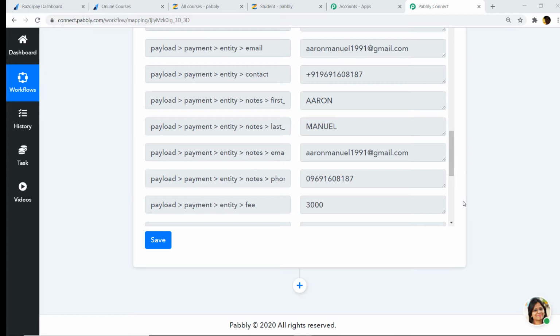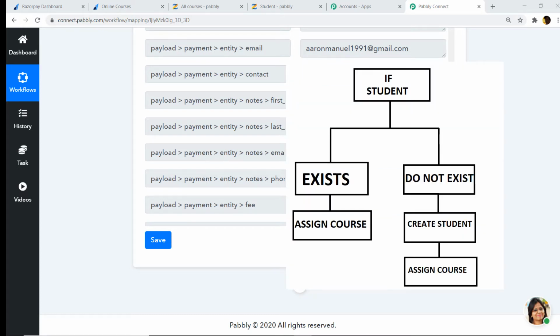Now here we have two choices. The first one is if the student already exists in new Zenler. The second one is if the student doesn't exist in new Zenler. Actually, let me show you with a flowchart. You will understand it better. Okay, this is the flowchart. Here we have two options. If the student exists, then simply assign a course to him. If he doesn't exist, then we have to create a student and then assign a course to him.